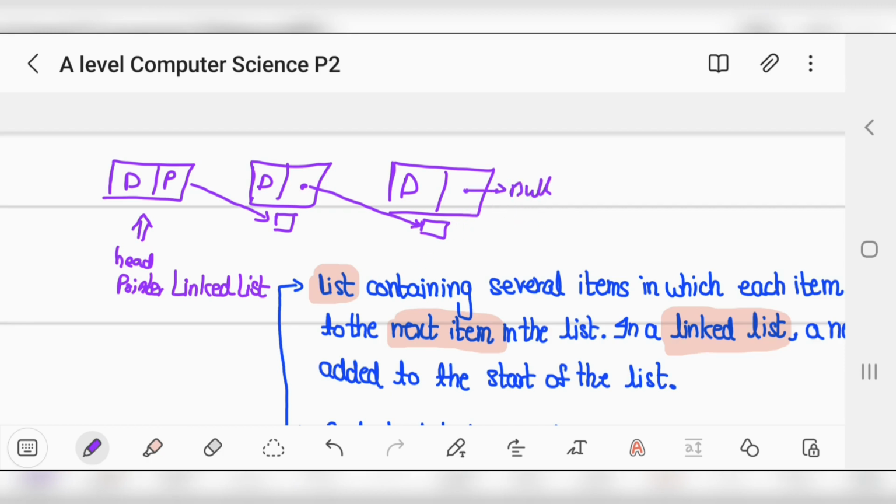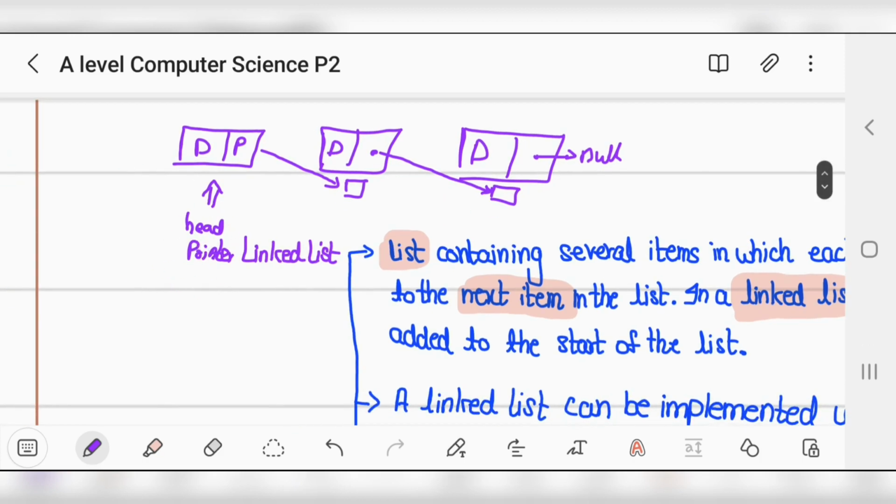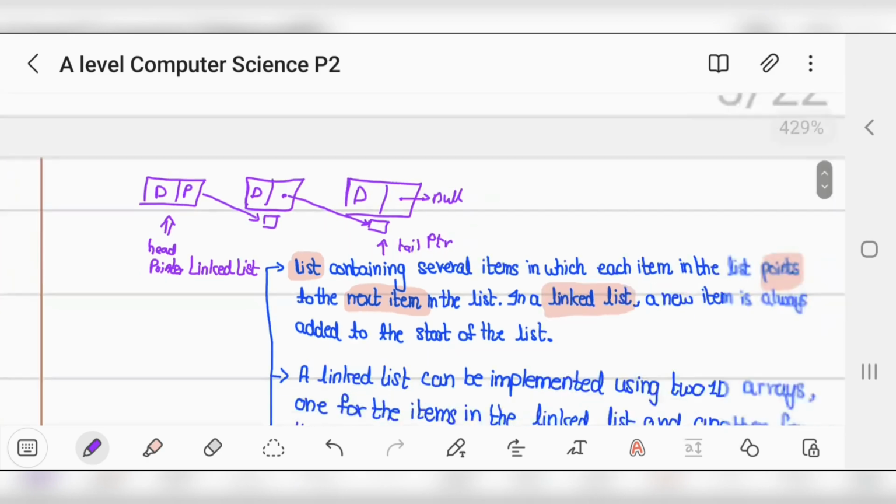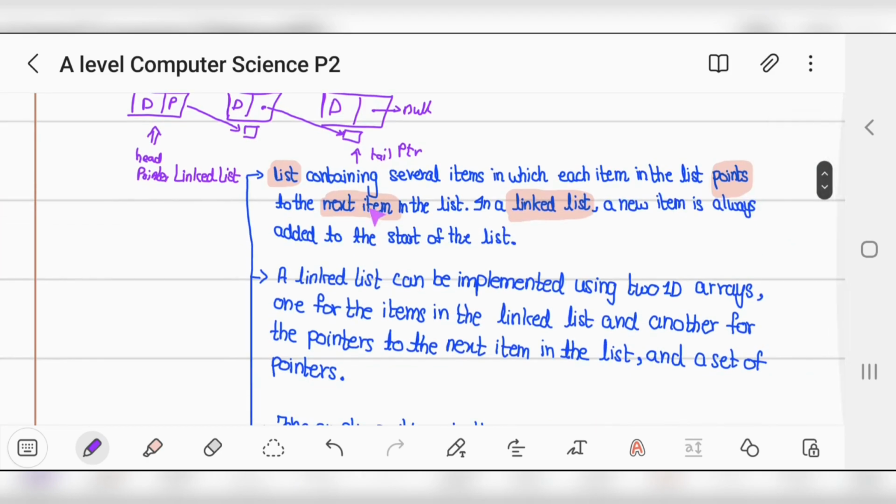So it will keep on going. When we add an element, it will create a node, and each and every node will have its own address. This node has its own address, and this address has been pointed to by the head pointer. Head pointer means the starting of the list, the starting of the linked list. Then this points to the next node, and this points to the next node, and this points to null. And we can have another pointer, the tail pointer, the end of the list. So this is the tail pointer, tail PTR.